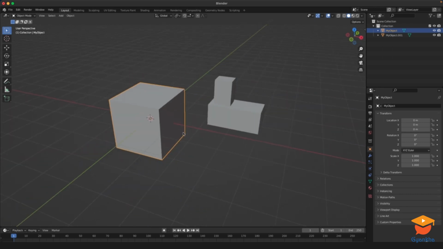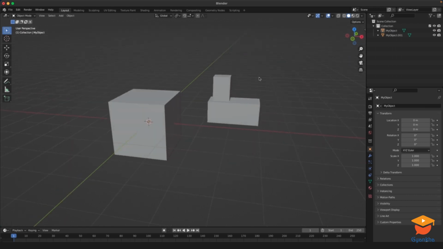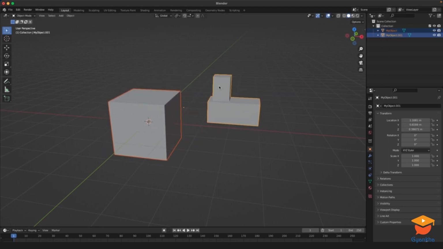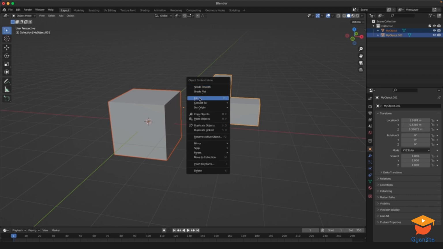Now let's see how you can join them back into one object. So to join two objects into one object, they don't really even have to be connected. So I can take both these objects, I can click on this object, which is the cube, and I can shift click on this object to select both of them, and now simply right click and select join from the menu. Now keep an eye on the outliner.